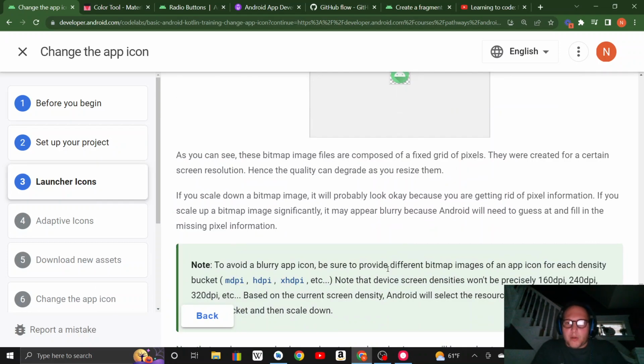The bitmap images are composed of a fixed grid of pixels. They were created for certain screen resolutions. Hence, the quality can degrade when you resize them. If you scale down a bitmap image, it will probably look okay because you are getting rid of pixel information. And if you scale up an image significantly, it may appear blurry. Android will need to guess at the missing pixel information.